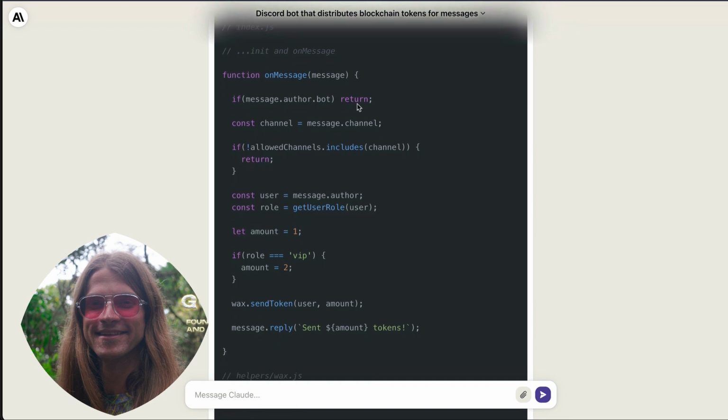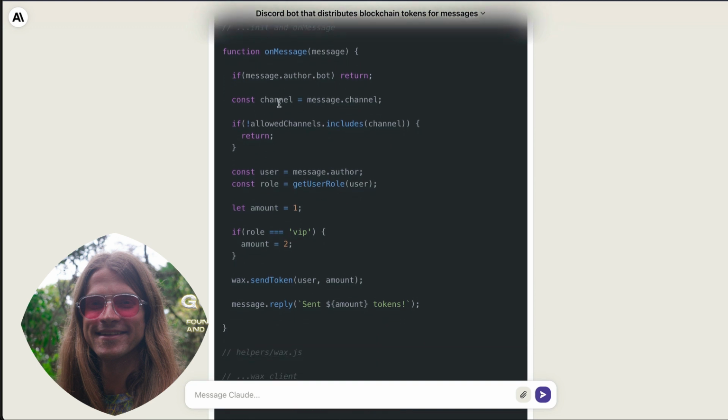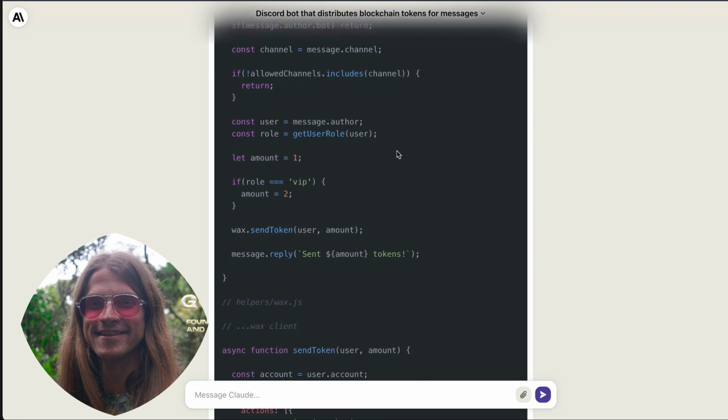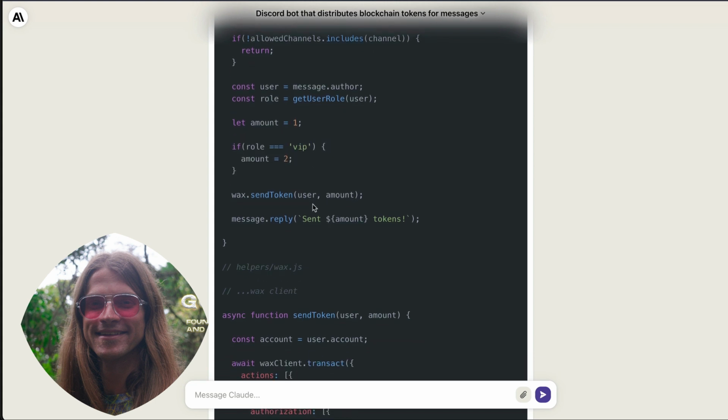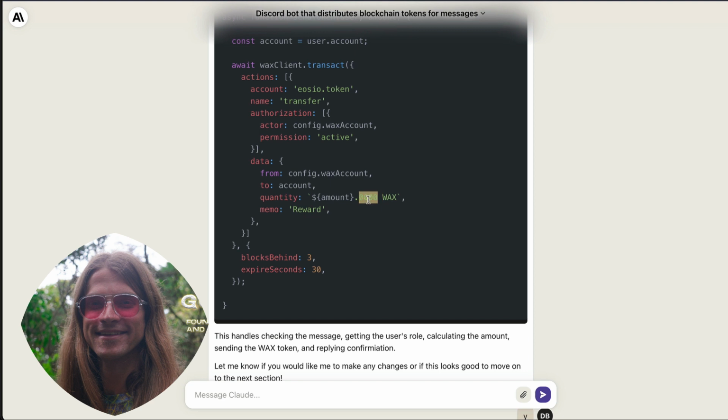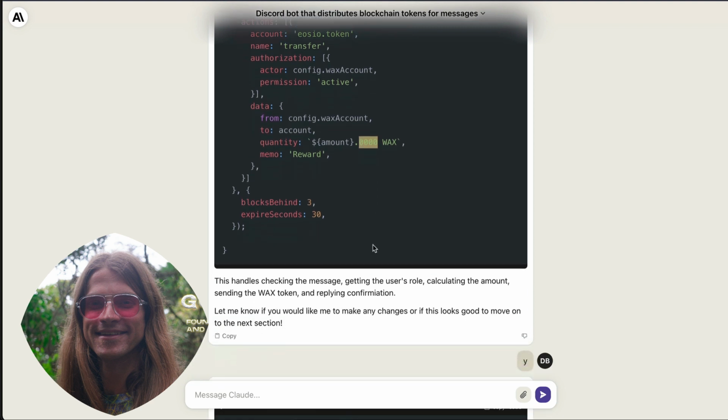So we have the message handler. So this is what's really important. It's reading the channel of the message, checking if it's an allowed channel. It's getting the role. So now this is perfectly simple code, so you can see exactly what's going on. If the role is whatever you need it to be, it's giving a higher amount. And then also, this is assuming a 4-digit precision. I don't think I said that.